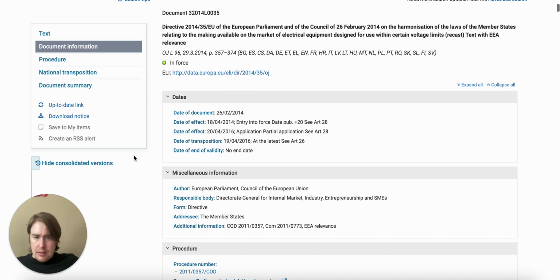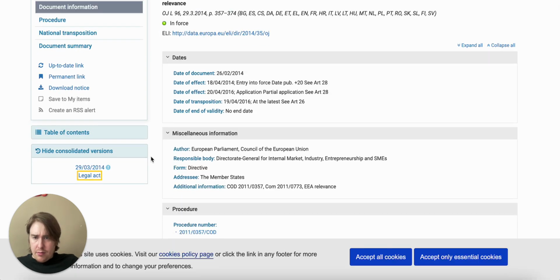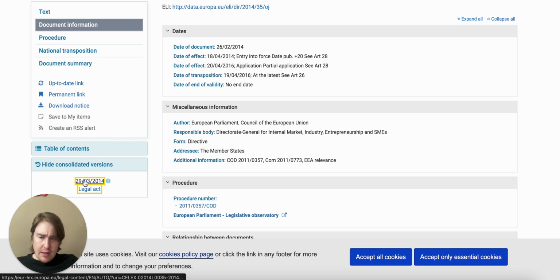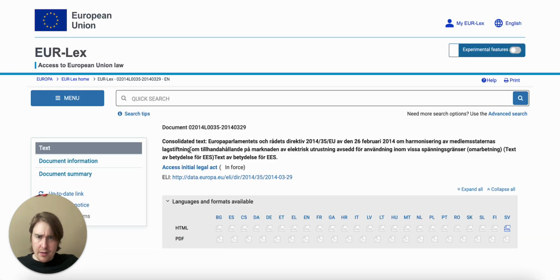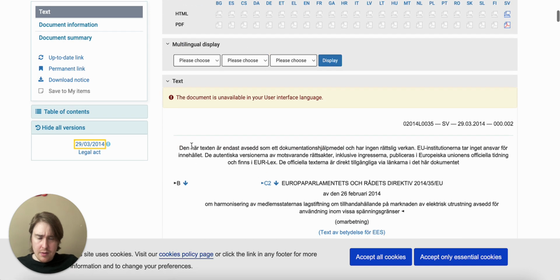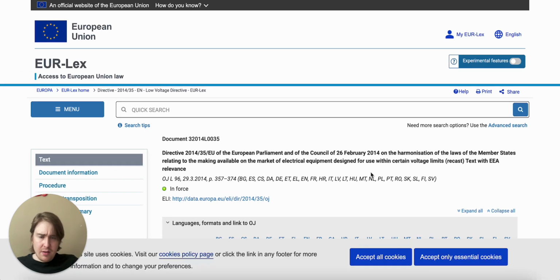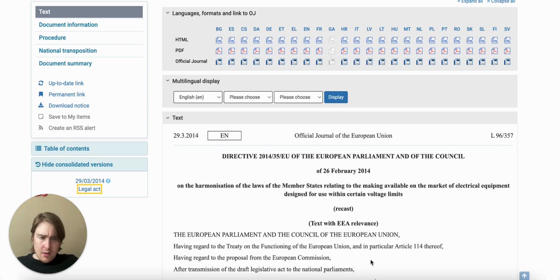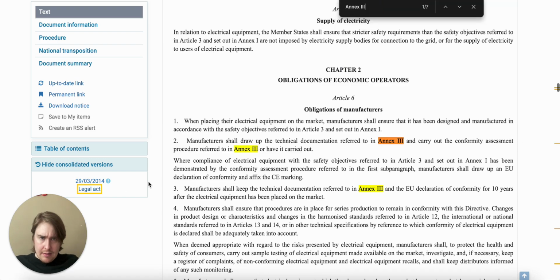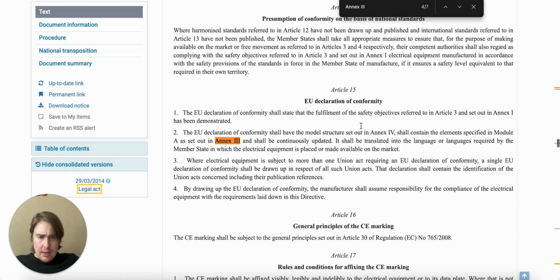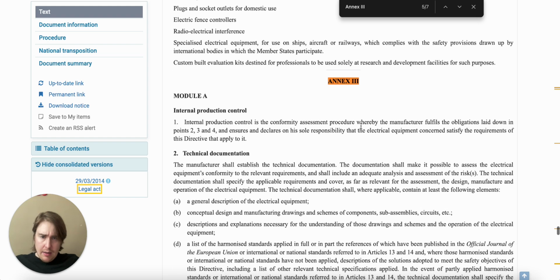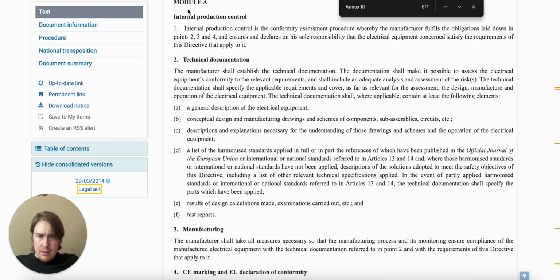Right. Just a recommendation, always look for the latest version on the left. Okay. The latest version is not available in English for some reason. Maybe they did a correction in one European language. So anyway, we'll stick to the legal act. And we're gonna go look for Annex 6. Alright, here's Annex 6.